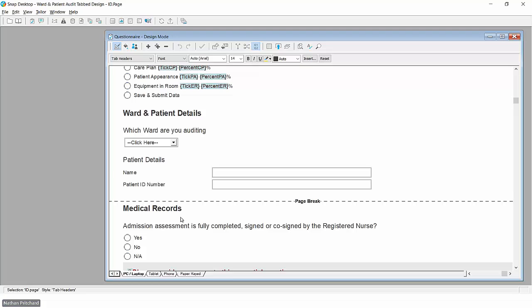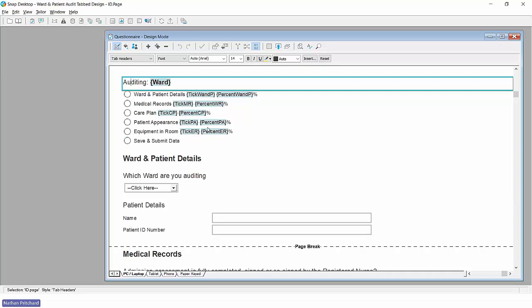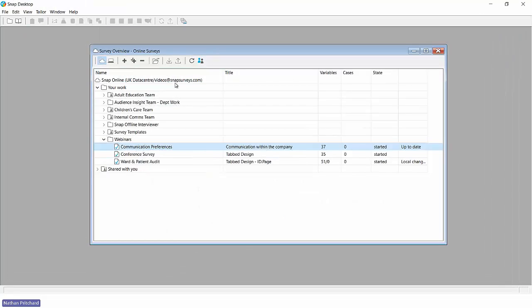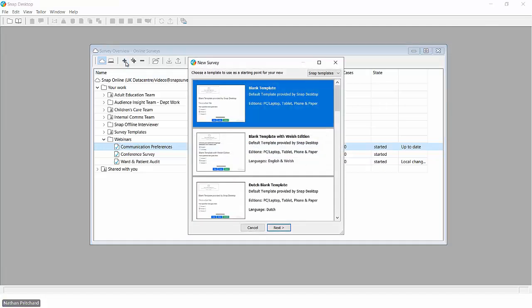Now, if you're using an older survey, you're going to need to turn on this id.page variable yourself, which I'll be showing you a little bit later. But for any new surveys which were created using templates supplied with the software, then it will already be turned on and you just need to activate it. So just to confirm that, I'm going to create a brand new survey now. I'm going to head back into a second instance of Snap. I'm going to click on the plus to create a new survey. And I'm just going to make use of the blank template.